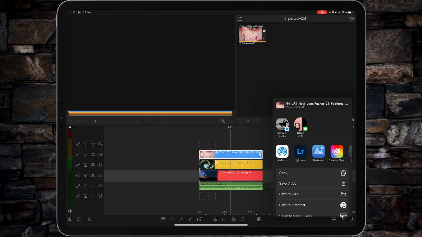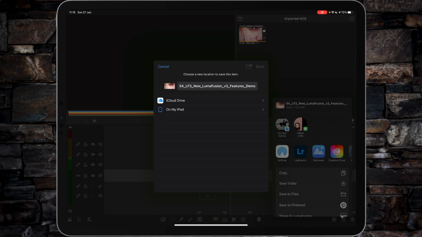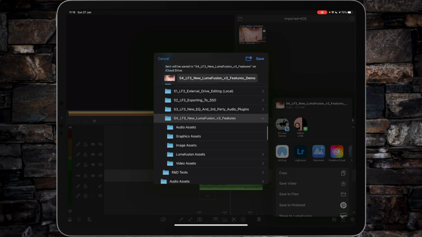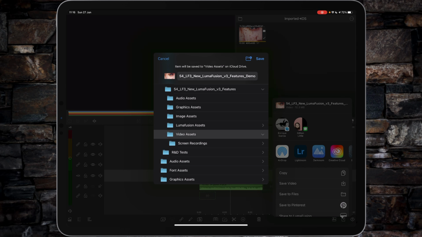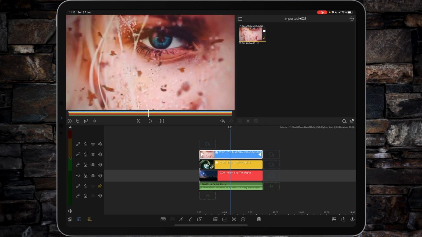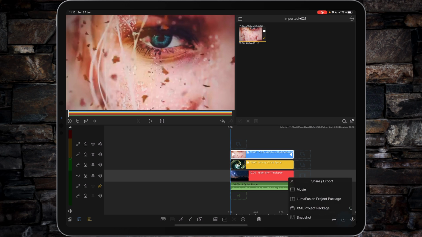It's only going to take a second. And that then allows me to then save the files, and I can go down to LumaFusion version 3 new features, pop it into video assets, tap save, and that's it now saved. So a nice little clean update to how you actually import and export.